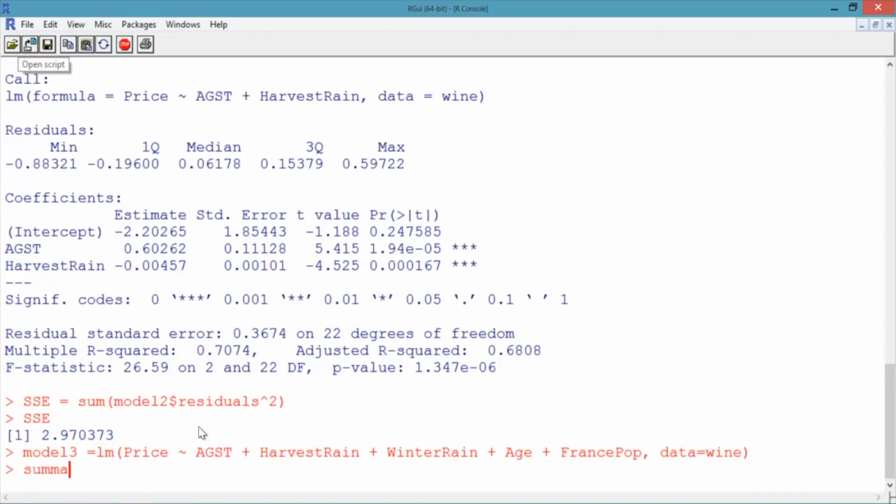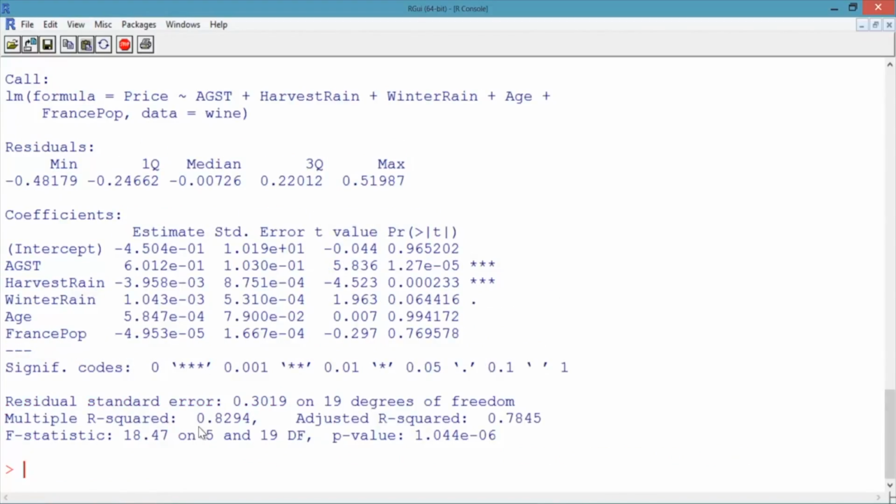Let's take a look at the summary of model 3. Now the coefficients table has 6 rows, one for the intercept and one for each of the 5 independent variables. If we look at the bottom of the output, we can again see that the multiple R squared and adjusted R squared have both increased.